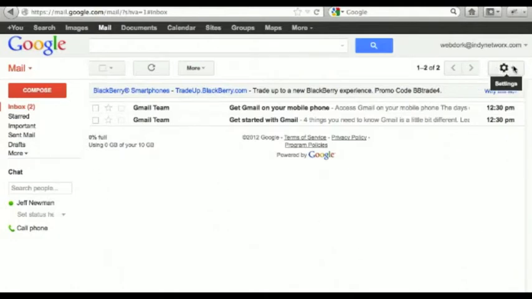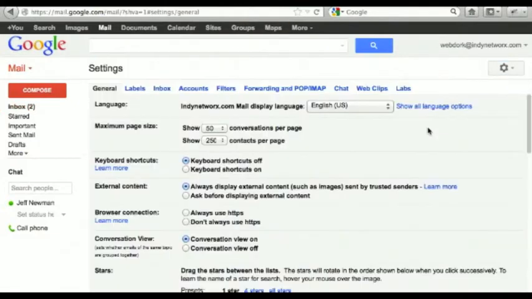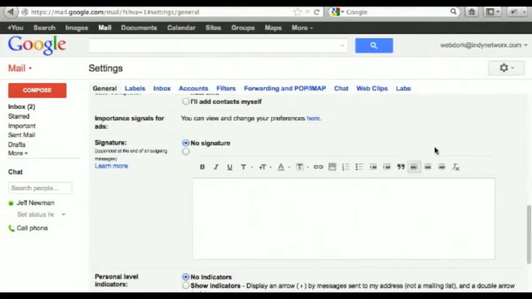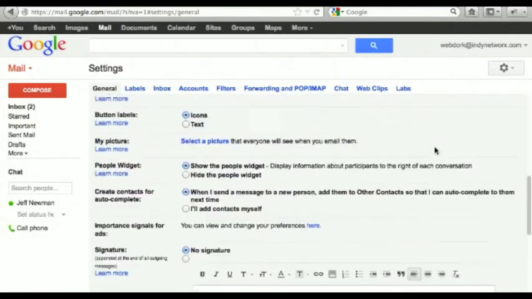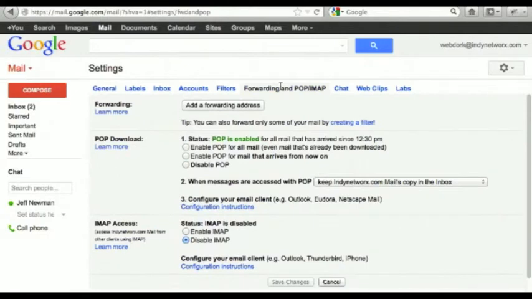So up here on the right, you'll see there's a little gear icon. That's settings. Select settings. And you land here. I would encourage you to explore all these settings. There's some pretty useful stuff here, but I'm not going to go through all those. But across this little menu at the top, Forwarding and POP/IMAP is what we want. It defaults to POP enabled. You can go ahead and leave that. What we want to do now is add a forwarding address.